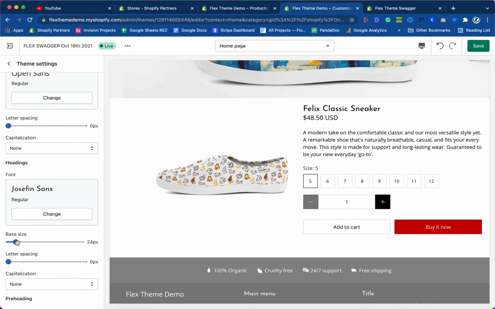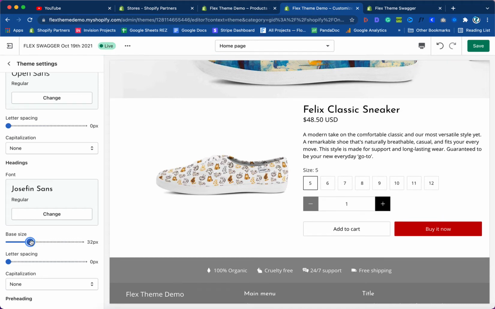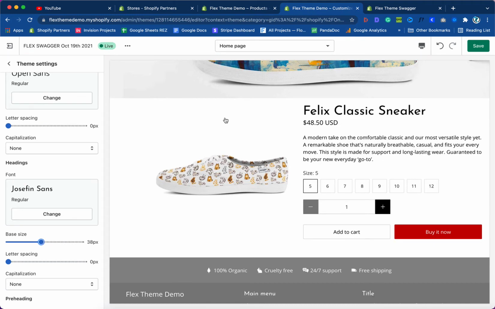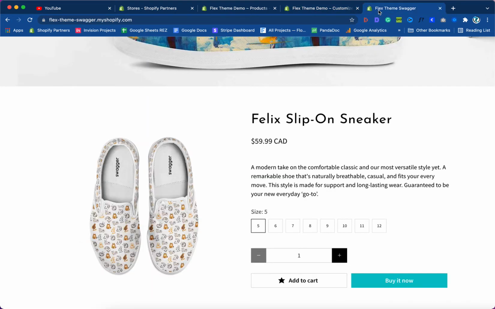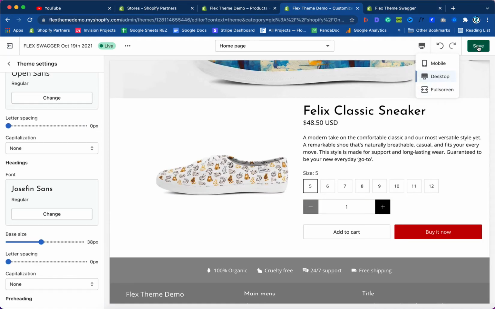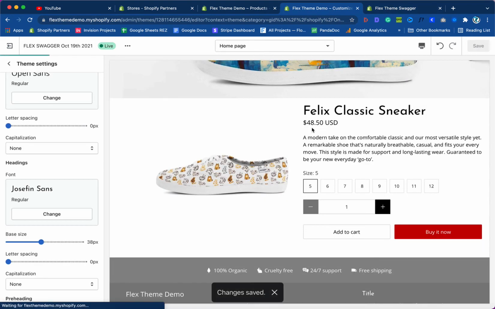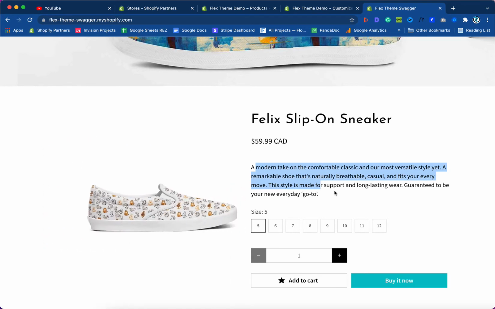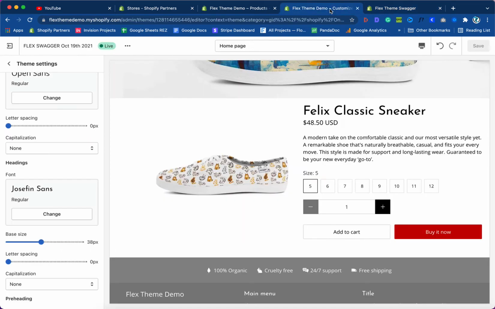So let's see if we could change this base size to something like 30. Let's change it to 35. Trying to see if we could get this as equal as possible. Almost. Yeah, almost. I think that's pretty close. So what we're going to do is we're going to press save on that. Let's triple check here. Okay, modern take, all right, every day to go.